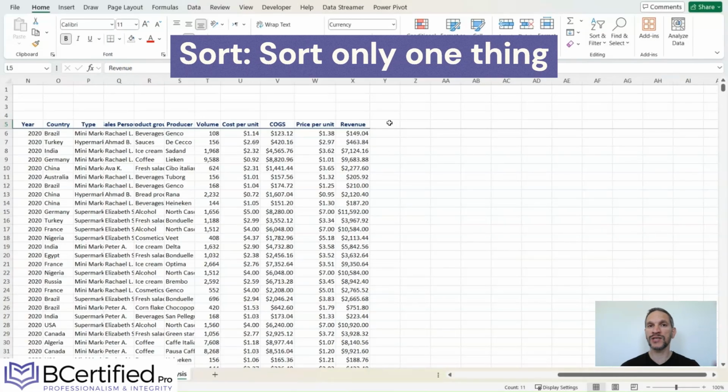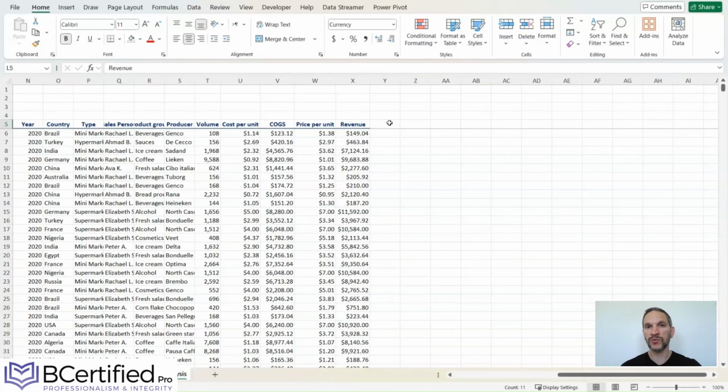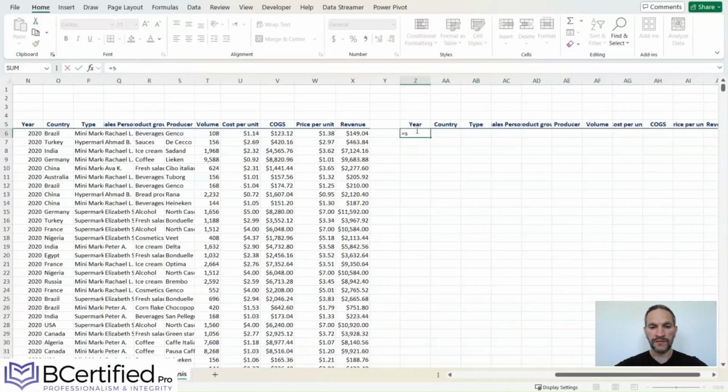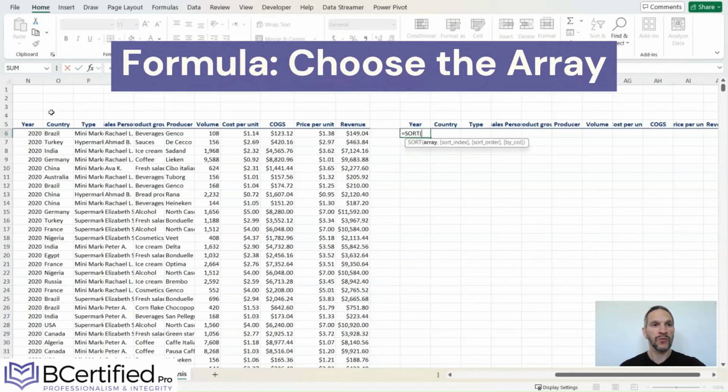Sort actually sorts only one thing. Let's start with the sort function. First, again, let's copy the header. Okay. And we're going to start with the formula. Again, since we're using sort, the formula is sort. We're going to choose the array.